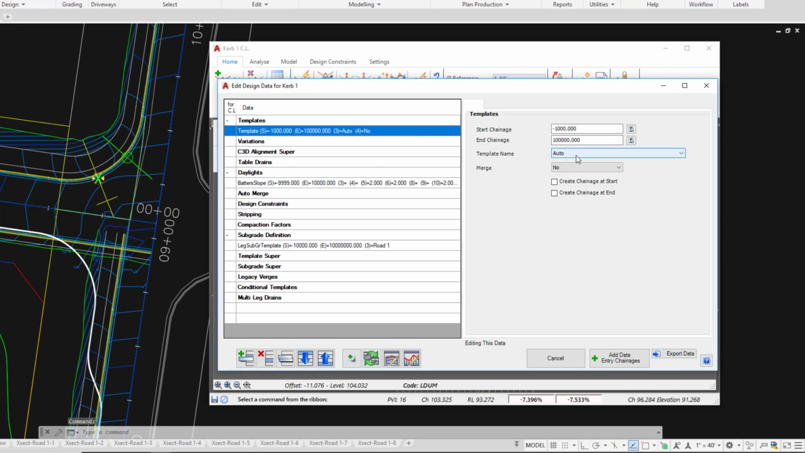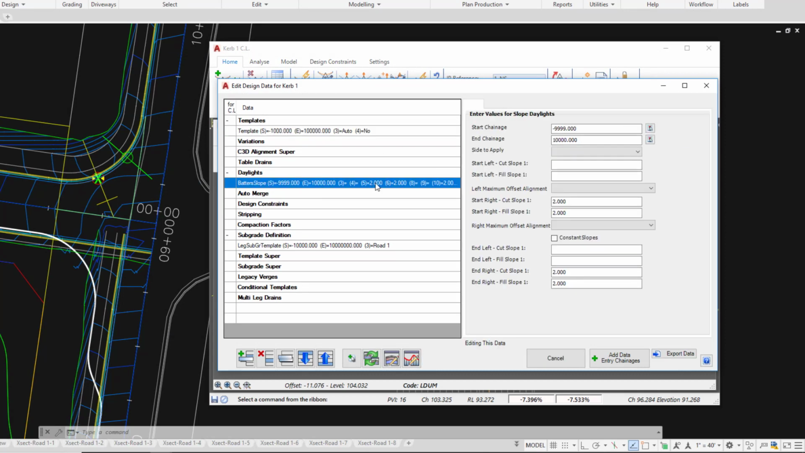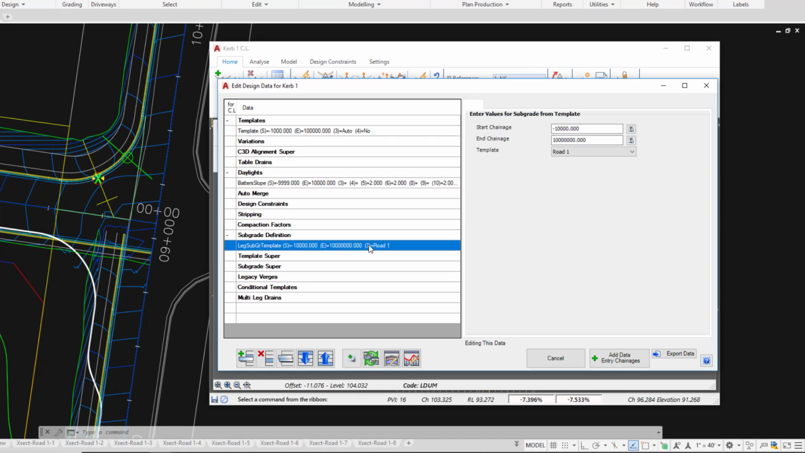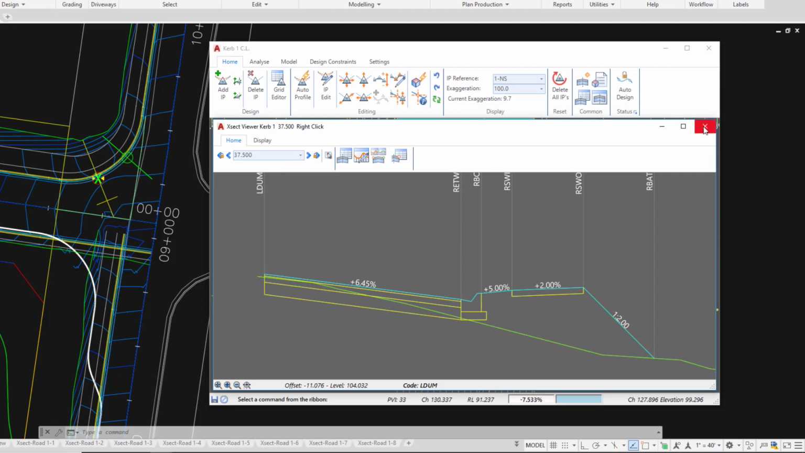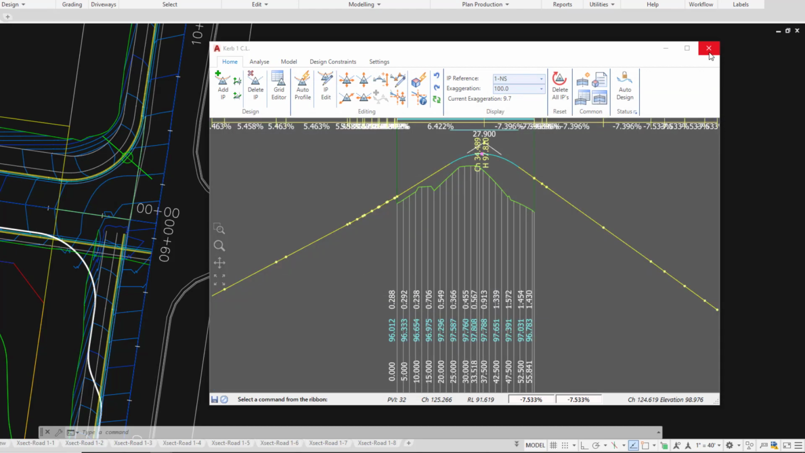We can go in and change the template if we wish. We can also go in and override the daylight, and we can also override the subgrade definition. Probably not something we need to be doing right at this moment. Click on Cancel. Close the design data form down. We're going to close the cross-section window down and the vertical grading editor.